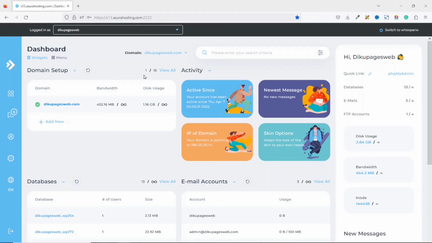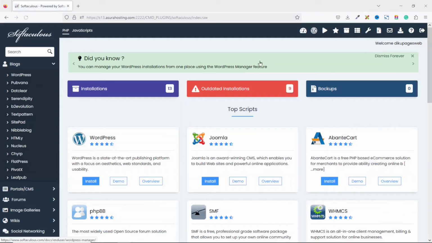Now that we have created our professional email address, the next thing we want to do is install WordPress onto our website. To do that, we go over to this search button right here, then we search for Softaculous. I have it right here, Softaculous Auto Installer. I click on it, and from here you will see WordPress. Just go ahead and click on install.